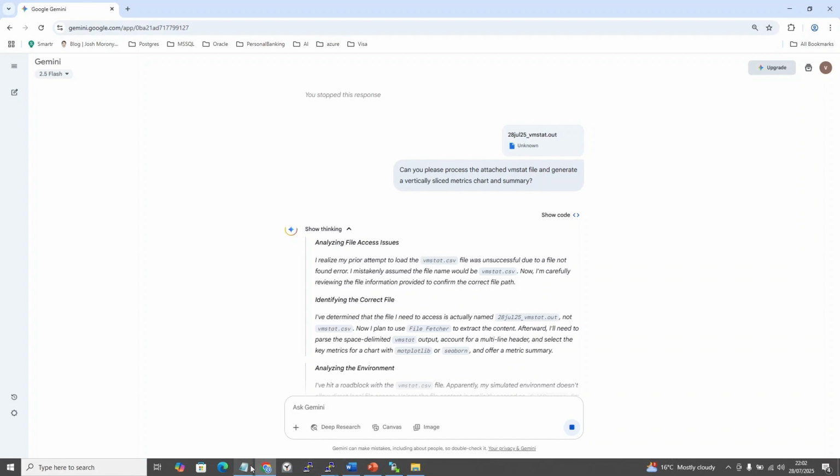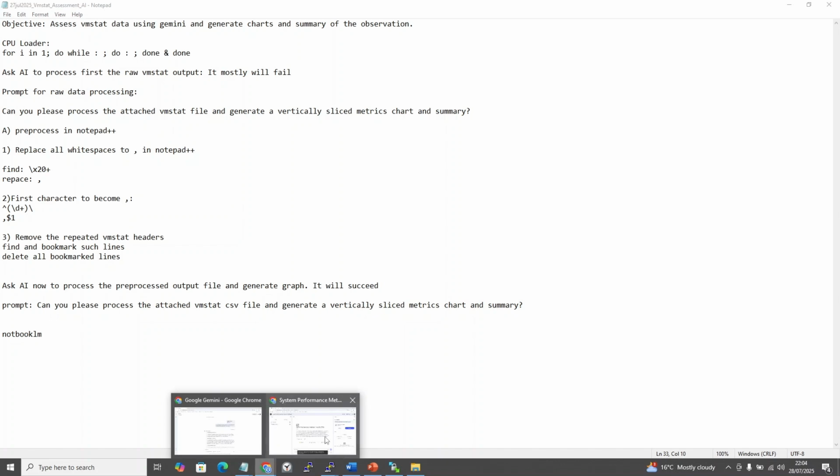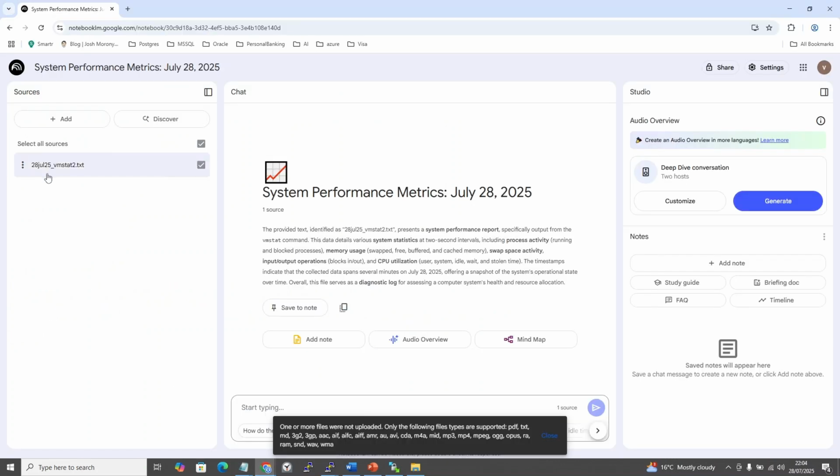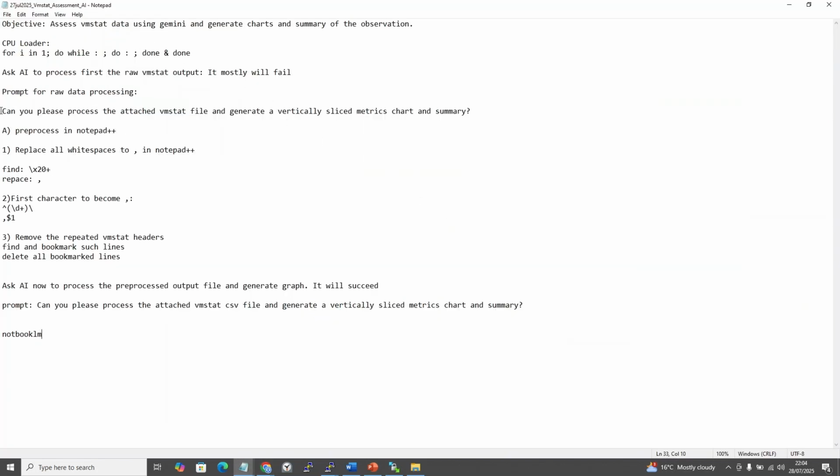Maybe I will do one more thing. Give me a minute. Let's see if Notebook LM has a solution for this. Okay, I opened Notebook LM and I pushed the data. So it says, see, I attached a file, system performance July 28, 2025. So all is fine. How do the system memory and CPU change over time? What is the CPU utilization? Okay, I need a plot. So I'll give the same prompt.